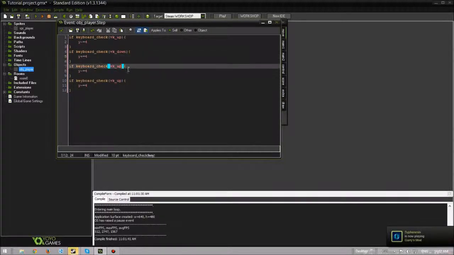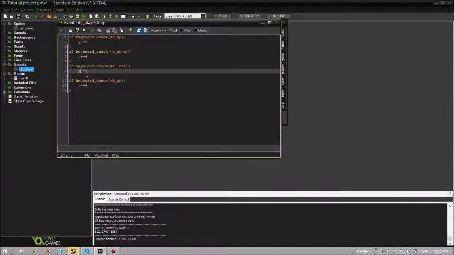Now we'll do left and right, so VK left, and then we're going to change the Y variable to X. X minus equals 4, but we got to make this plus. So X plus equals 4, and then VK right, and then X minus equals 4. Okay. So I'll give you a second to get all that down.